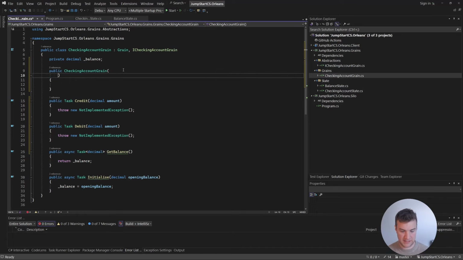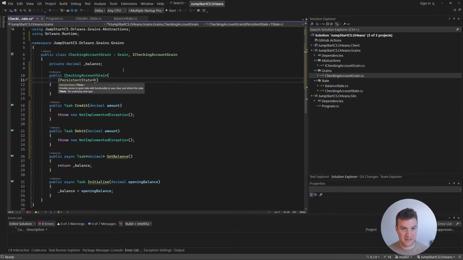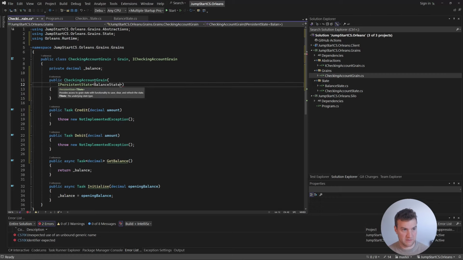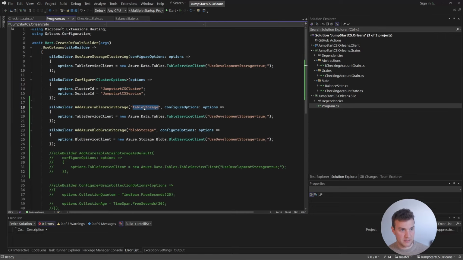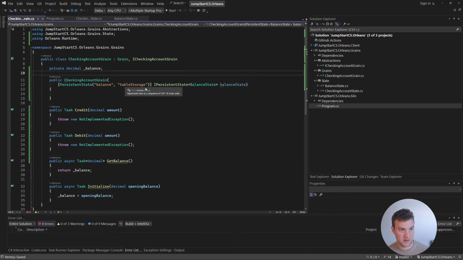To do that, we simply go persistent state. We give the type of the state we want to use. So for this one, balance state, and we'll call that variable balance state for now. And then we want to annotate that with the state name and the provider name we want to use. So persistent state, and then the state name will just be something like balance, and the storage name or provider name will be what we set up earlier. So if we want to use table storage for balance, we'll simply copy table storage here. If we left this part out, it would simply revert to our default storage provider. We haven't configured a default storage provider here, so we should definitely use the explicitly named storage provider name.